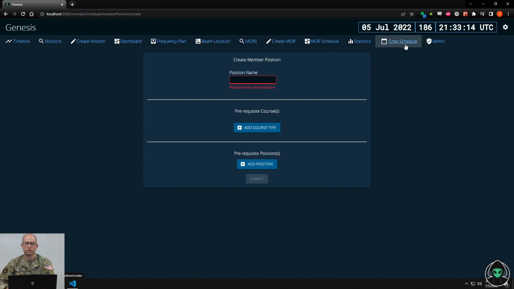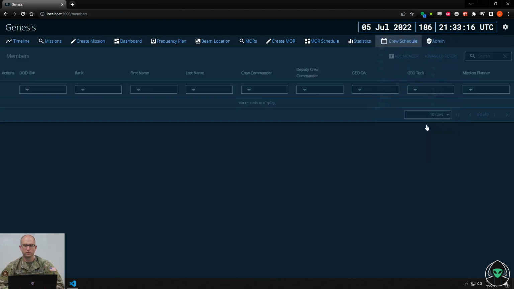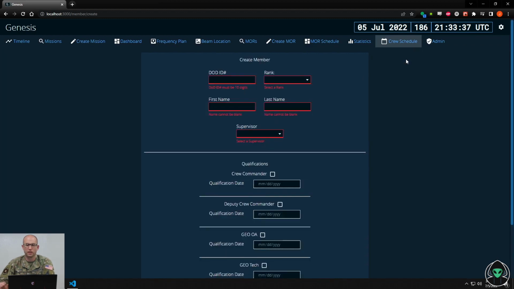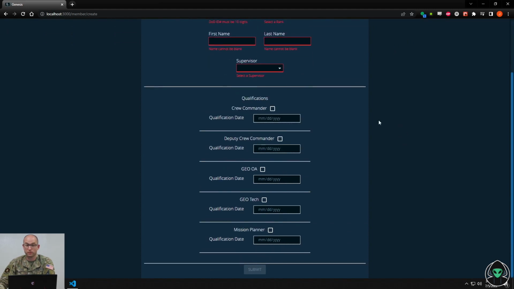When you build up a member, you can take a look at the members overview page, which gives you a breakdown of who is qualified in what position based off of either their administrative awarding of that position qualification or based on the database's understanding of the training pipeline to be qualified in that given position. We can take a look at how a new member is added, and here we can just give them their unique DoD ID number, first name, last name, who their supervisor might be, and then administratively apply the qualifications as necessary for that member.